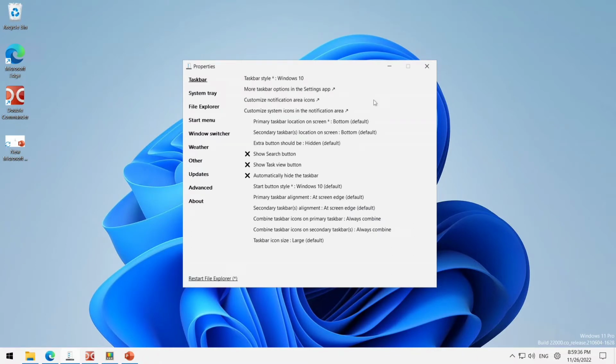Then we've got the extra button. So again, this one now does default to hidden. However, when I did install it, it didn't actually default to hidden for some reason. So it was Cortana. So I switched that to hidden. So just to show you what that looks like, you get the little Cortana down there. If you don't want to use that, which I don't care about Cortana, so I'll keep that hidden. And then that way you can see it doesn't actually show it down there.